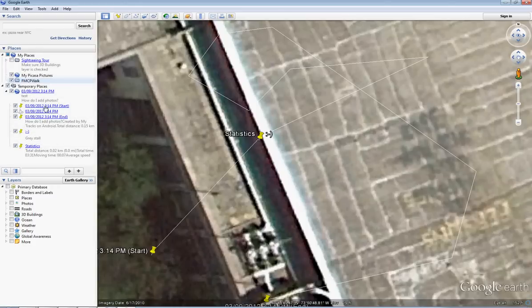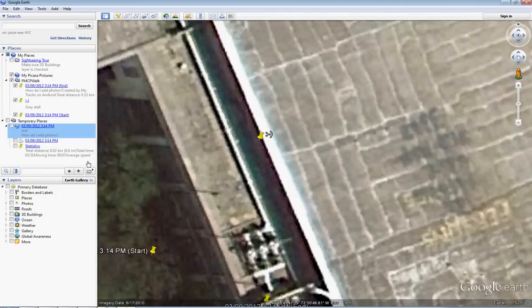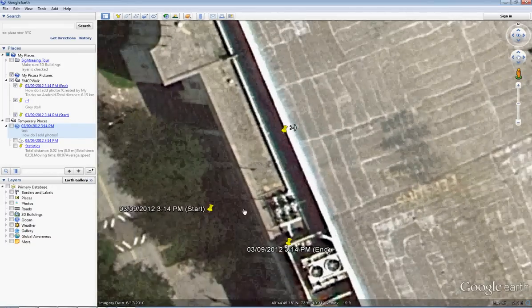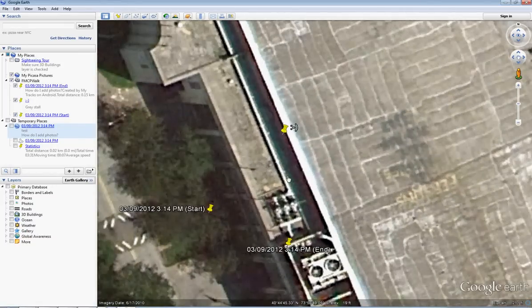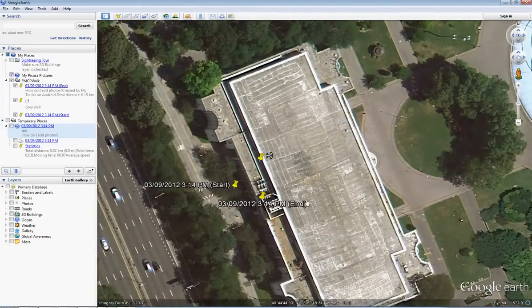So I'm going to add a folder under my places called FMCP walk. And I'm just going to drag in the points that I want, like the start point, this waypoint which was set, and the end point. And I can now turn this off. And you can see I'm left with this stuff that we were really just trying to record.